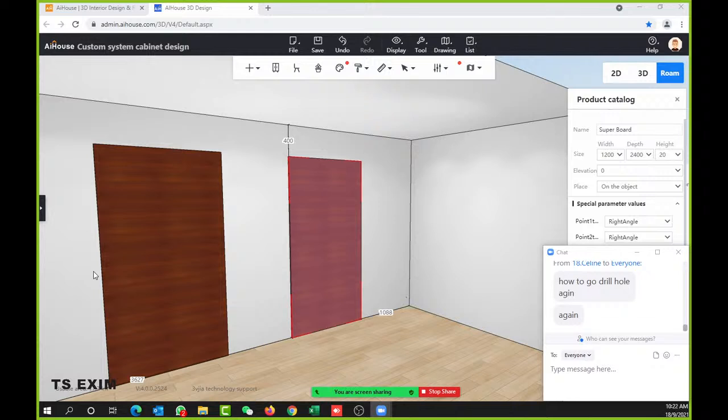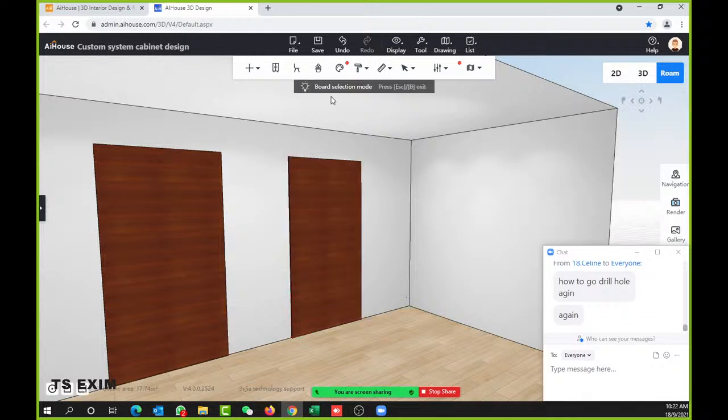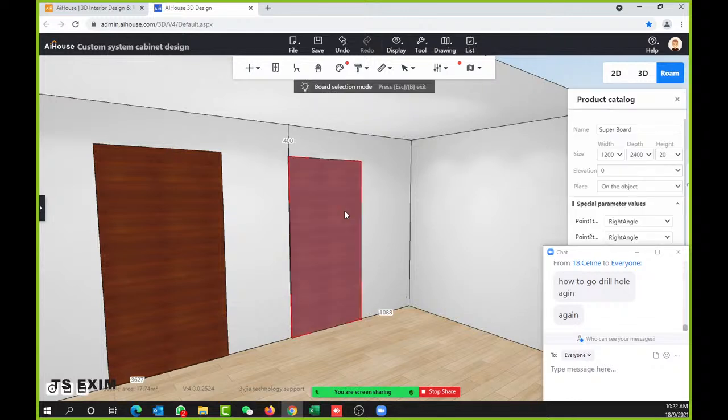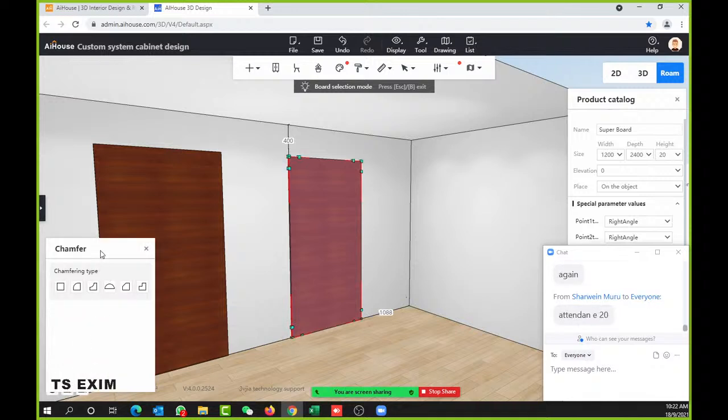Okay guys, time's up. So we continue. We come back to the board selection. You click B, you see this, then you go through board selection. When you want to exit, you click B, or exit also can. Now we're coming to the chamfering button. You can click on it, and you may see different types of chamfering, and this corner will have a blue color cube.